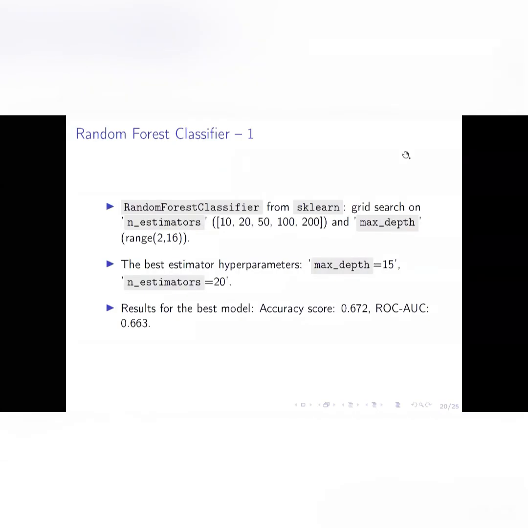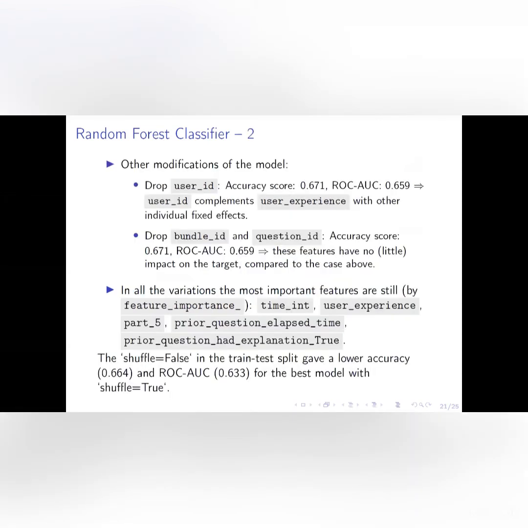We have also decided to compare the results of the gradient boosting with the random forest classifier, and we defined the grid search with cross-validation on the max depth and number of estimators domains. And we have found that the best hyperparameters are 15 for the max depth and 20 for the number of estimators.